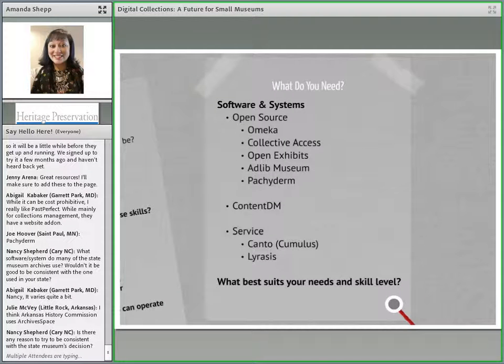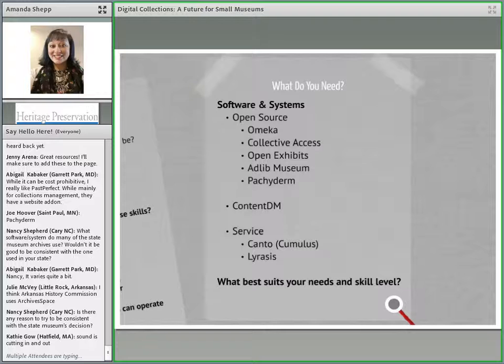Anyway, with Content DM, the only problem with it is that for smaller museums and smaller institutions, it can be a little cost prohibitive if you're working on your own, which is why usually Content DM is found in partnerships or collaboration attempts.